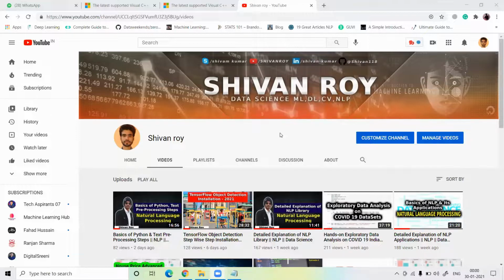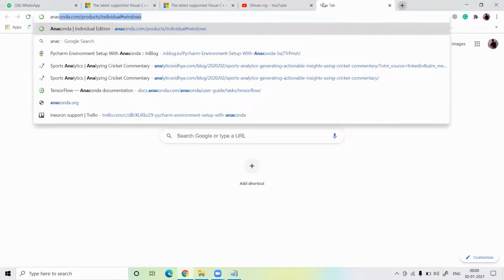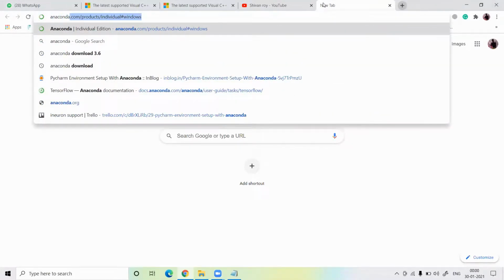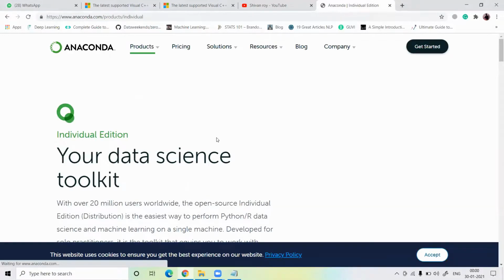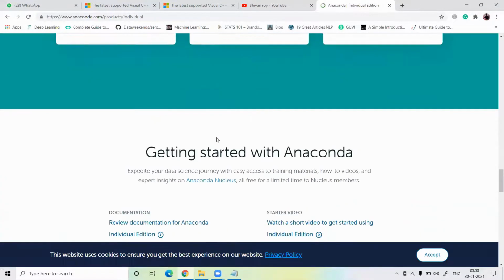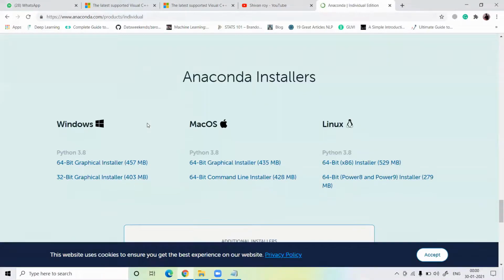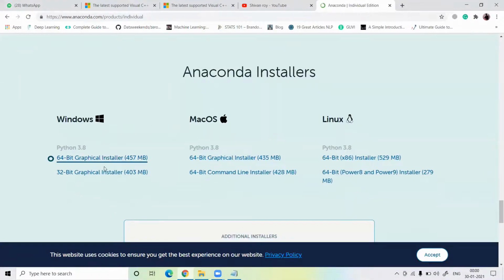When we install Rasa in our local system, it needs some software. So let's first install the important software. First of all, we have to install Anaconda. Just search for download Anaconda and go to the first link, and download Anaconda from here. 32-bit or 64-bit depends on your system configuration. I already downloaded it.